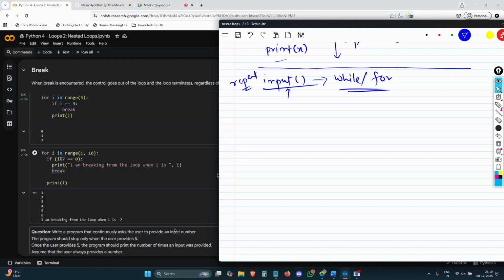Next is, the program should stop only when the user provides 5. So tell me one thing. Once you see this kind of statement, the program should stop only when the user provides 5, what do you feel? Is this a while loop or a for loop? Where do we use a for loop? Where do we use a while loop?